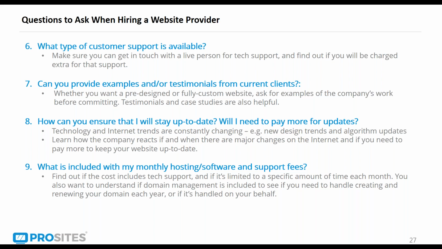You always want to make sure that your site will stay up to date. Technology changes, so understand what that website provider will do for you. An example I can give you is that 5 years ago, having a mobile-friendly, responsive site was not nearly as important as it is today. And now we're seeing the secure websites, the HTTPS websites, become a bigger deal.